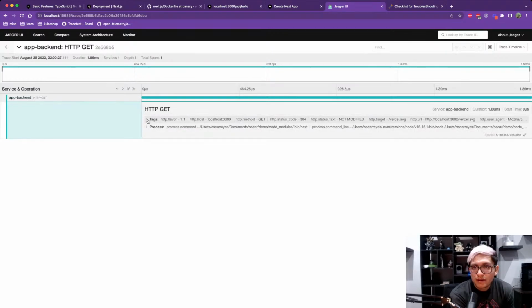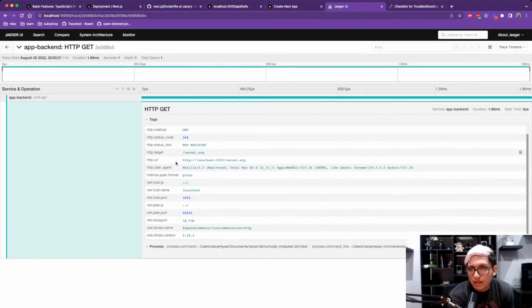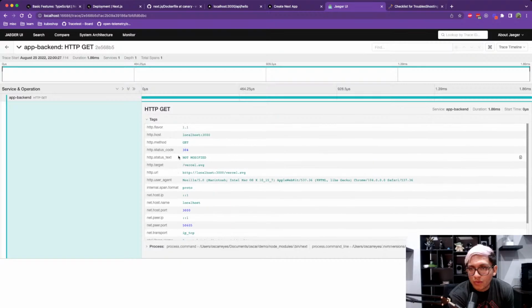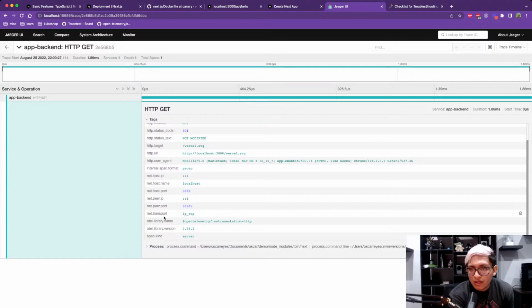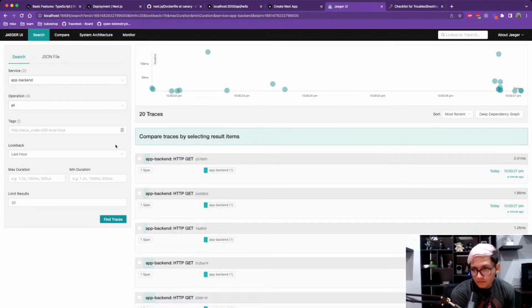If I open this, I can see that every span has a list of attributes, and these attributes are based on the different specification for that HTTP GET incoming request. So we get the host, method, status code, we get the library that we're using, for instance, instrumentation HTTP, we get the user agent, and basically everything that is within that incoming HTTP request. Okay, so we have instrumented our app, just the incoming requests.